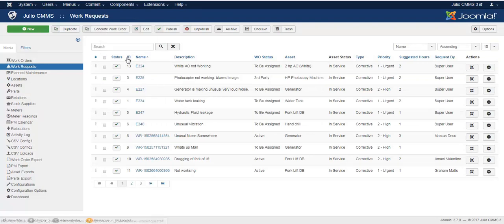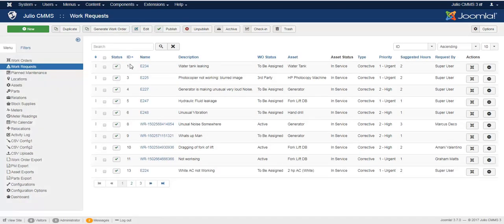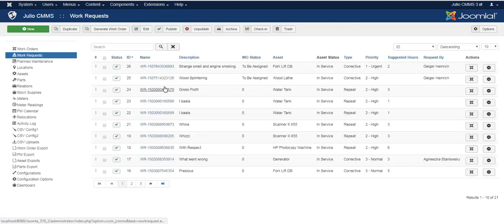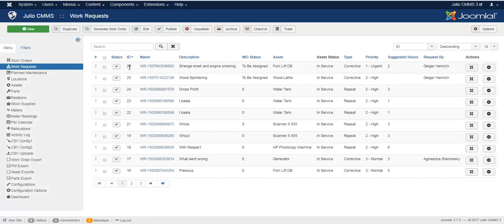As you can see, a work request has been created. With this, a superior could log in, review, approve, and generate a work order from this work request. That is one way of creating a work request. The other is from the front end.